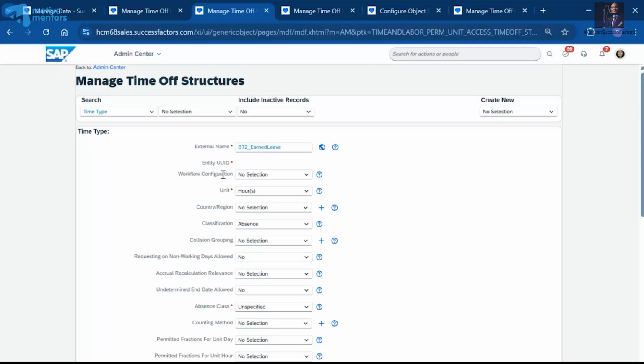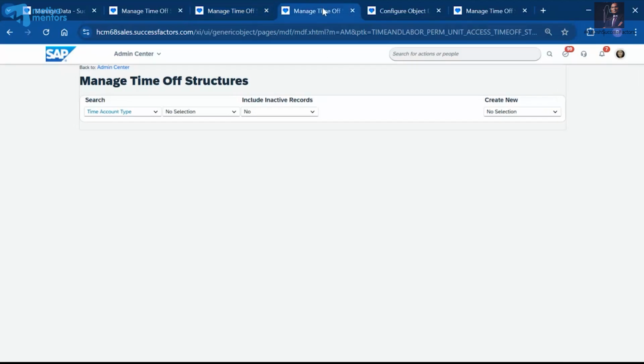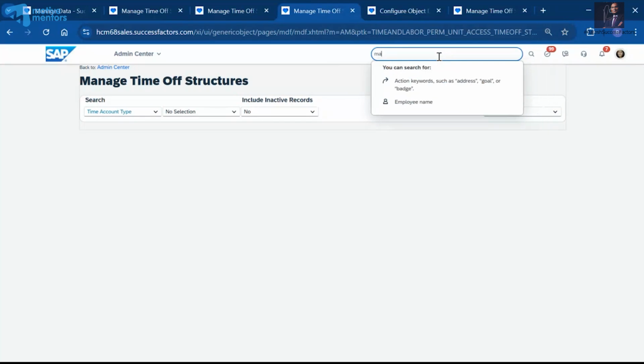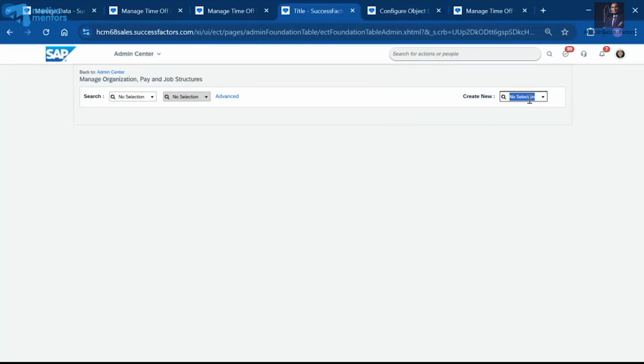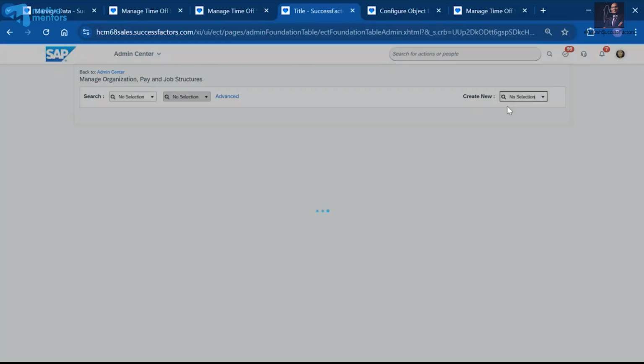Okay, workflow configuration: do you require workflow configuration for the time type? We'll create a basic configuration for the time type. To create the workflow, I'll create a basic one. Now let's go to Organization, Pay and Job Structure, where we'll be creating a workflow. I'll create a simple workflow for my time types.